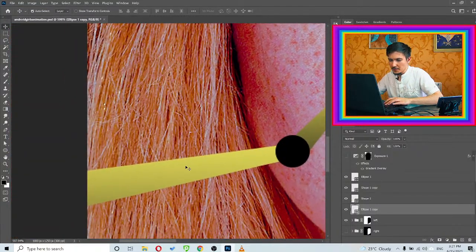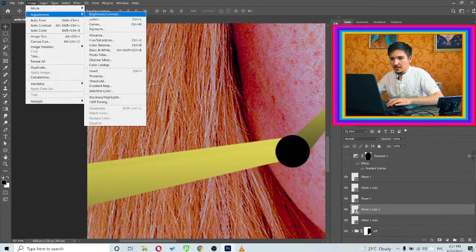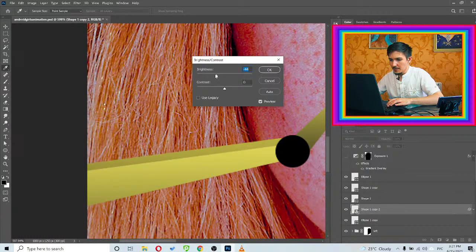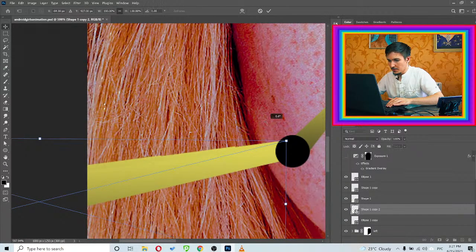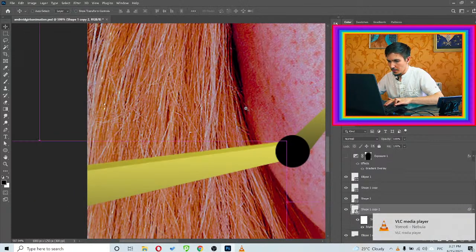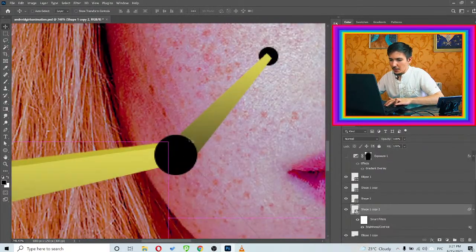Now I need to create depth for this. I will create duplicates of it, move them, and make them darker. So convert to smart object, go to image adjustment, brightness, just to make this darker. When we make it darker, we're creating this type of thickness to it, like this. Let me just rotate this a bit. Good. Now let's do the same for all the other elements as well.